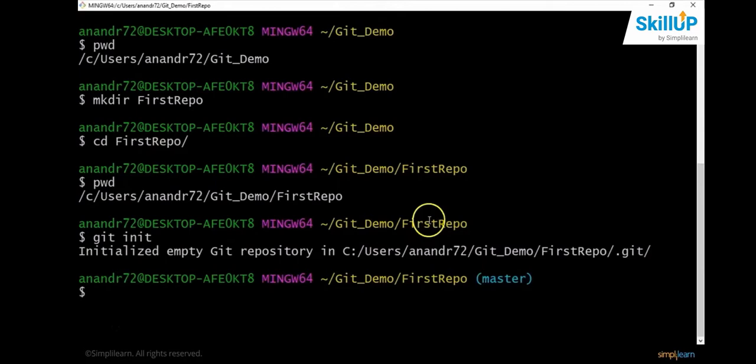Now, if you notice here, when I was in the folder, the repository did not have anything after this. Now, when I say git init, there is something called master that shows up. Typically, whenever a Git repository is created for the first time, it creates a default branch. The name of the branch is called master, and that is why you would see master within braces. This doesn't mean anything else other than that we have a repository in this particular folder.